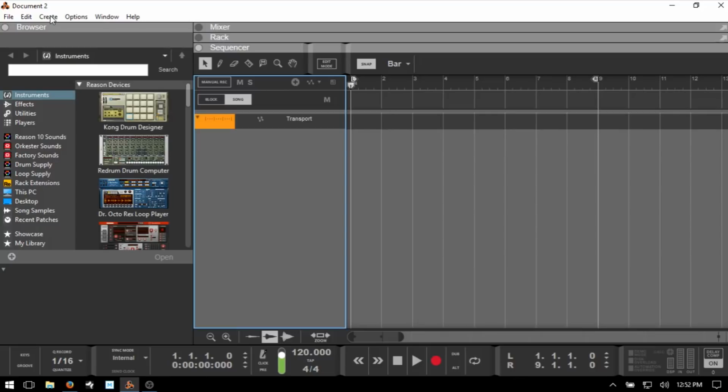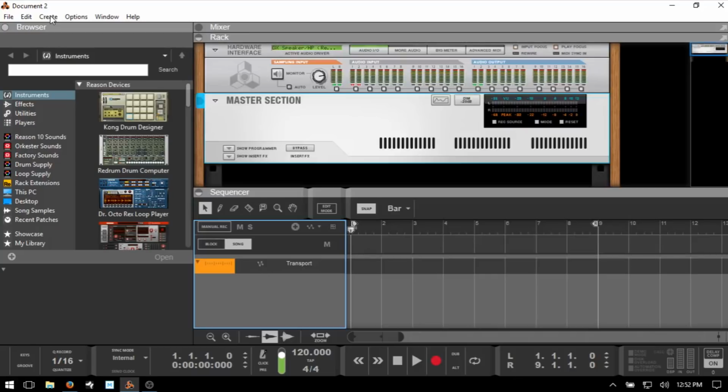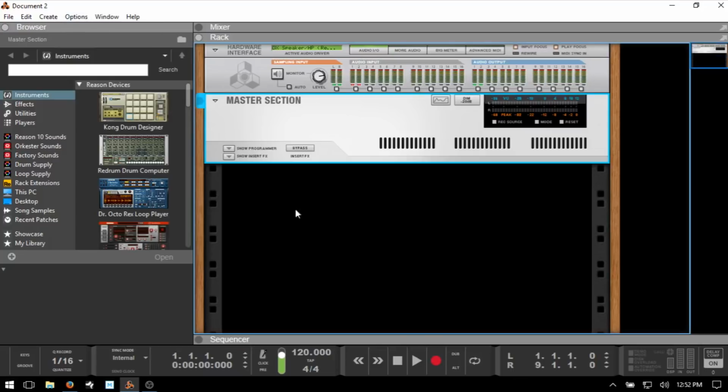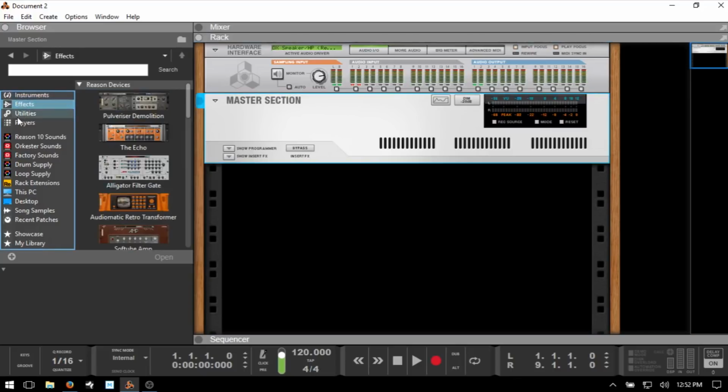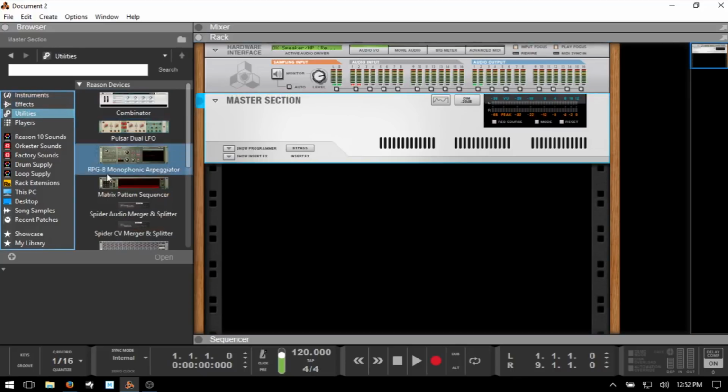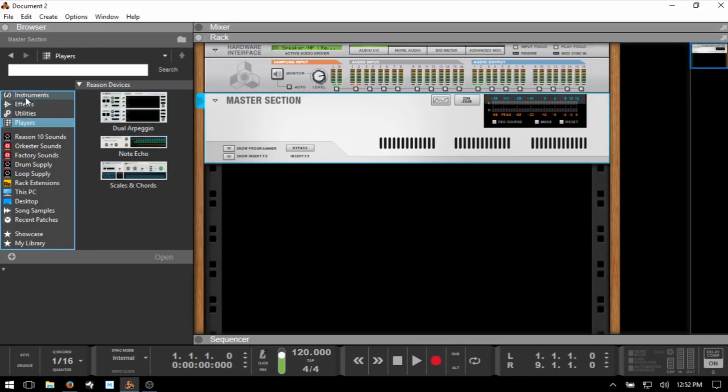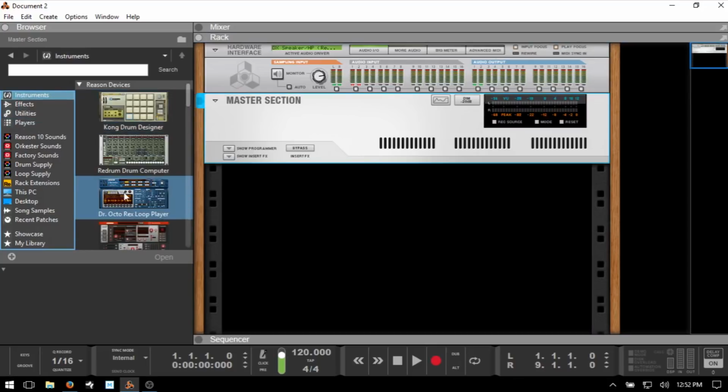And we can even do things like pressing F6 and F7 at the same time to see our rack and sequencer. But I'm just going to press F6 to show our rack here. And then we're going to take a look at the instruments palette and start from there. The browser is kind of where we're going to begin everything with our song creation and access our instruments, our effects, our utility devices, and the players. So we'll come back to instruments, and we're going to work with Rex loops to lay our drums down.